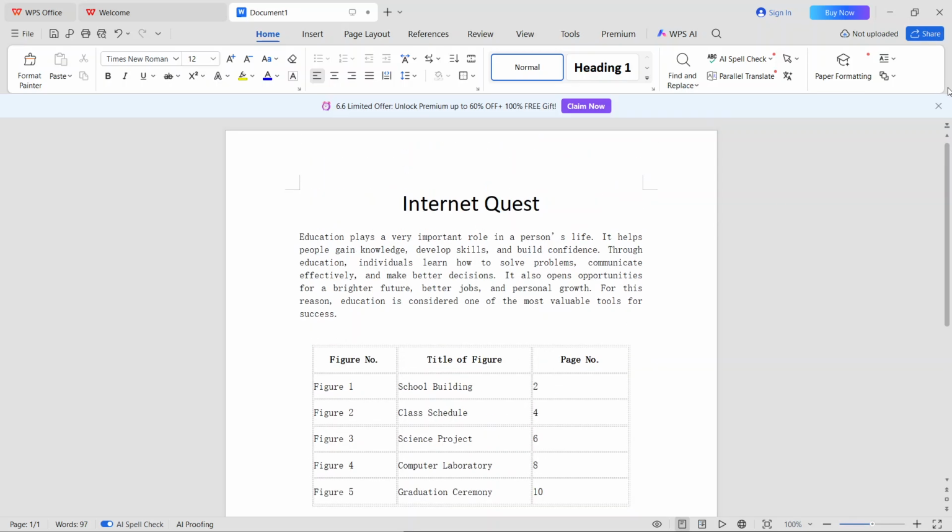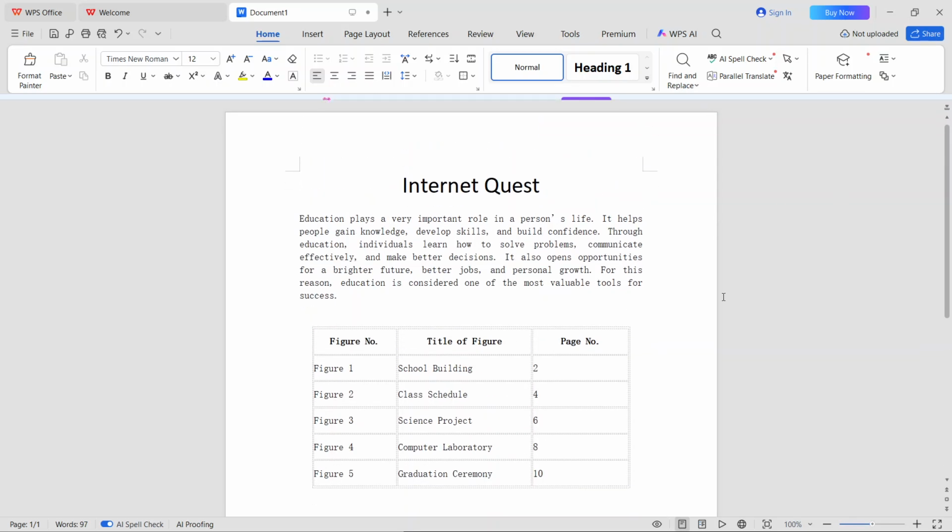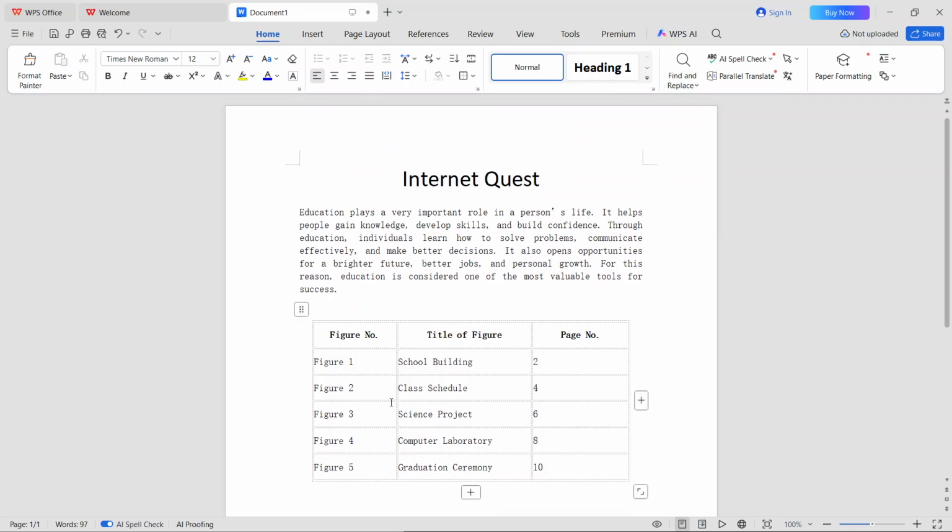Before you can create a table of figures, WPS needs something to reference, which means your pictures or tables should already have captions attached to them. This is an important step because the table of figures is automatically built from those captions.